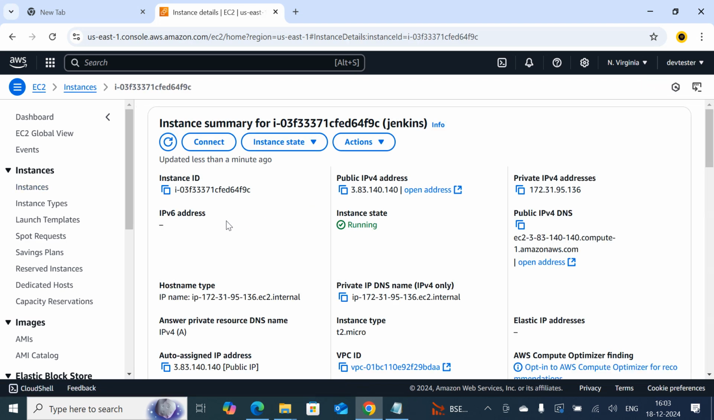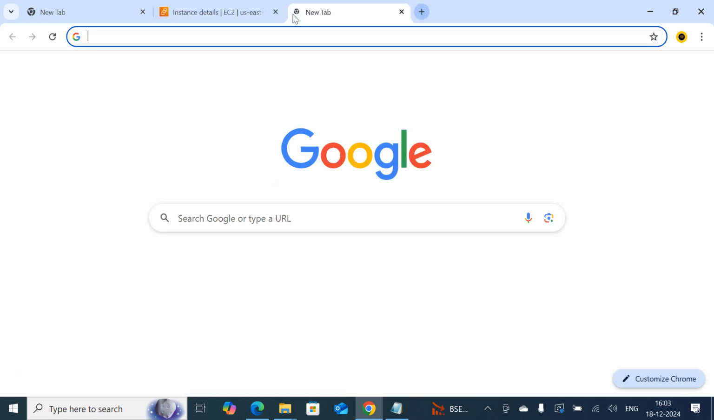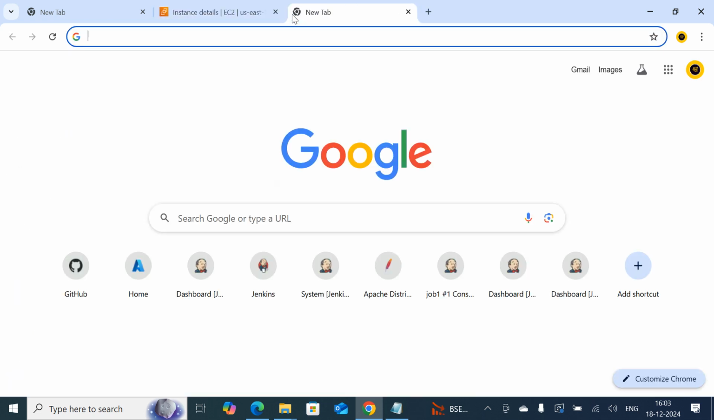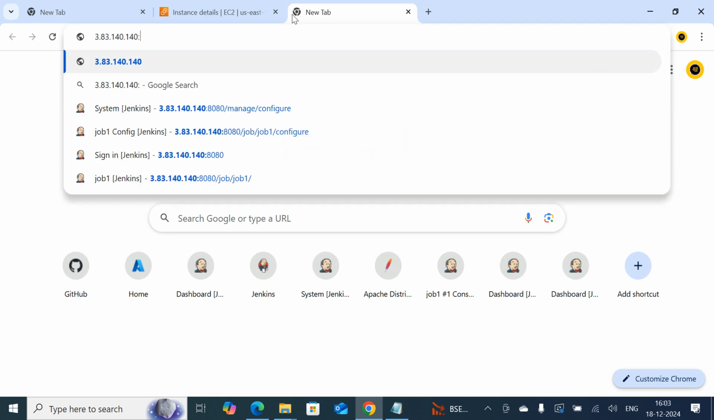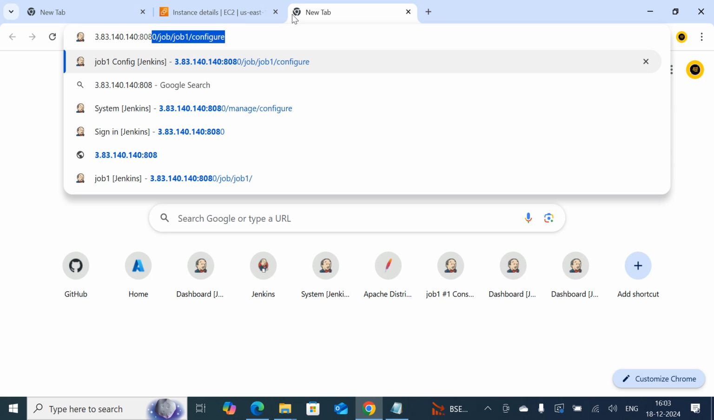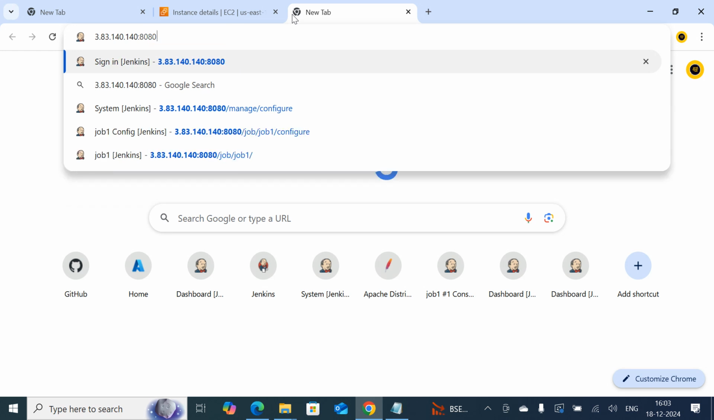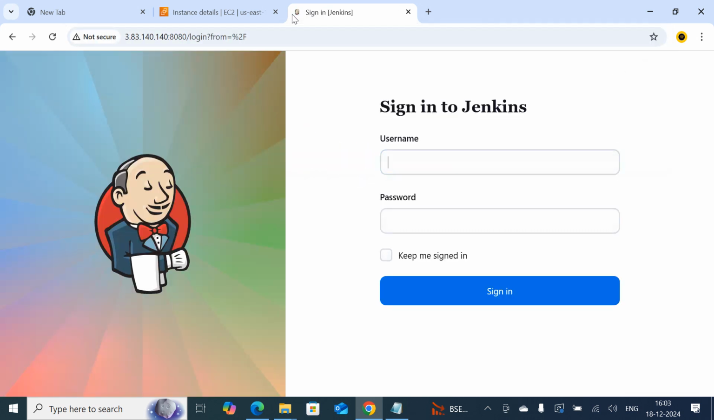What I need to do is log on to Jenkins. How can we log in? Just copy the public IP of the Jenkins server, paste it here, and press colon 8080. What is the port number of Jenkins? 8080. Press enter. Then it will be redirected to the Jenkins logon page.